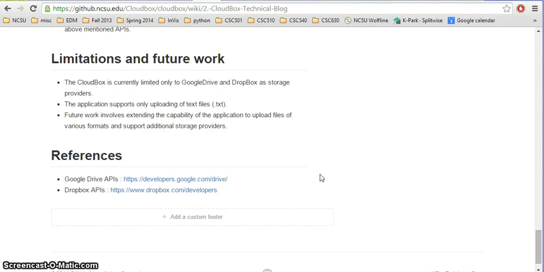Limitations and future work. Currently CloudBox is limited only to Google Drive and Dropbox, so we plan on extending this in future. Also, currently the application supports only uploading of text files, which will be extended to other formats pretty soon.